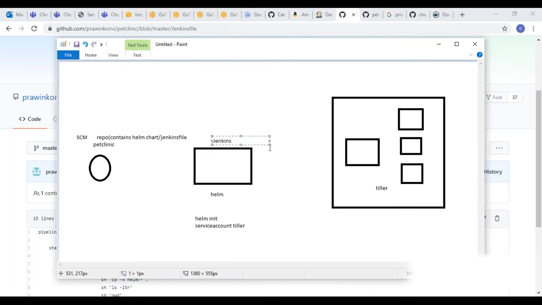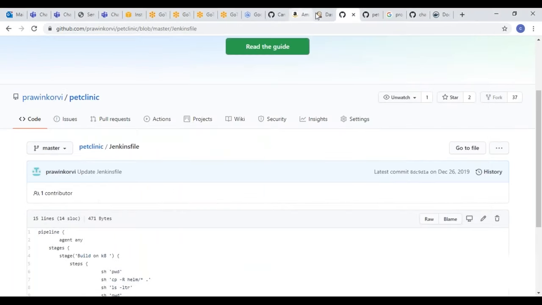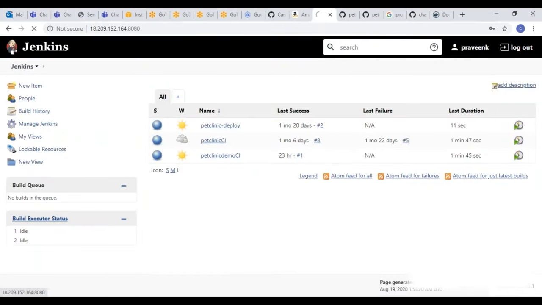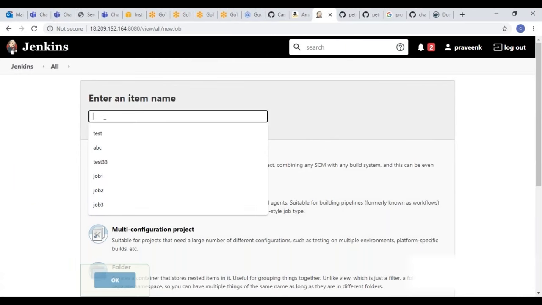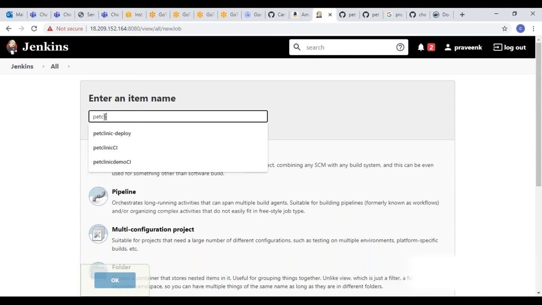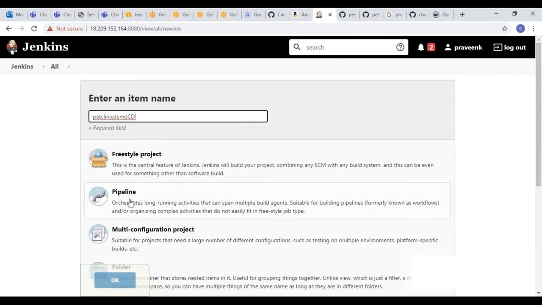Here we need to configure a job. Okay, cd job. Now what we are going to do, go to the Jenkins, new item, petclinic demo cd. This is the name I am giving, cd job. Same, select pipeline.